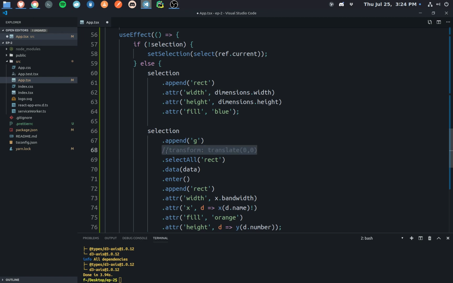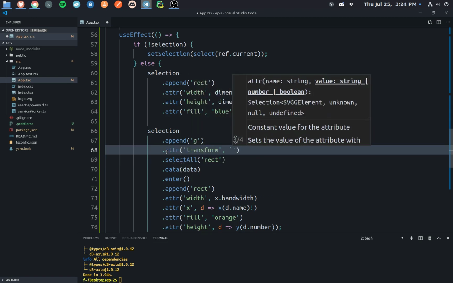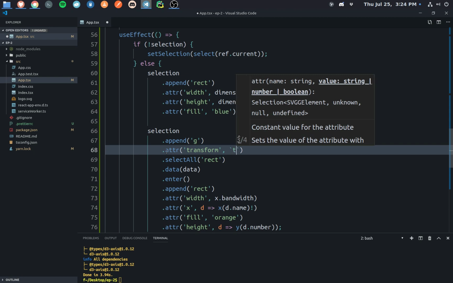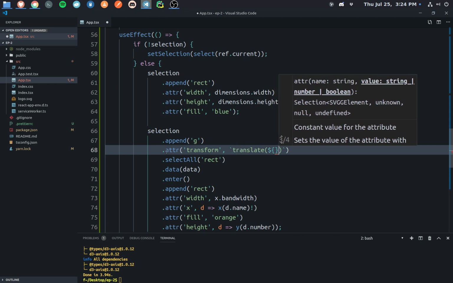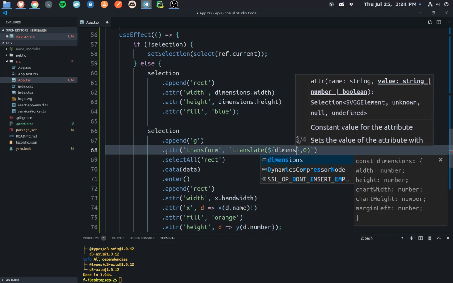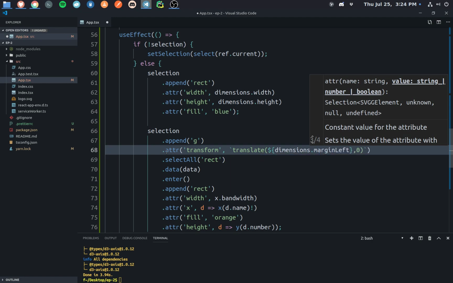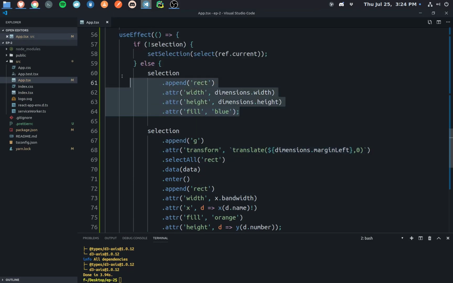So we're going to give it an attribute, transform, and we're going to write a template string so that we can put in our variables. So translate, and we're only worried about translating it towards the right, so we don't really care about translating it up or down, so we can give the second argument as 0, but as the first argument we're going to give it margin dot margin left, which is 100. So it'll shift towards the right by 100 units or 100 pixels. So cool, you can see that we do have space now, and let's go ahead and get rid of this blue rectangle.